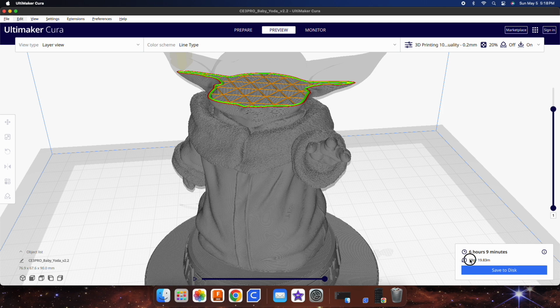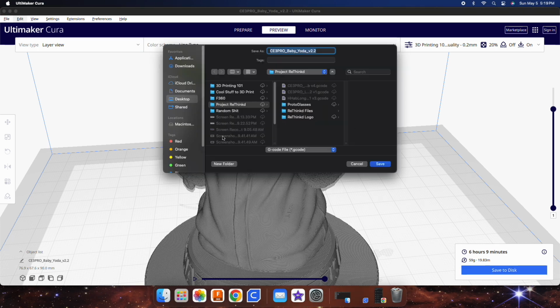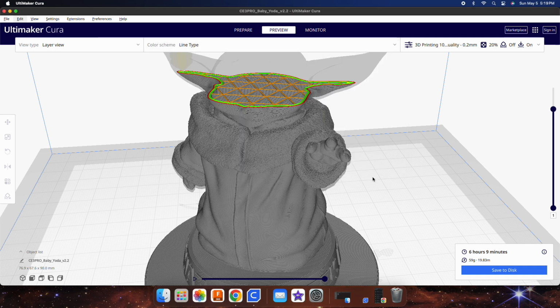You'll also see about how much filament it's going to use, 59 grams or 19.83 meters. But again, this is not totally accurate. And then, yeah, if you click here, you'll see a full breakdown of what that's going to be. So it's here, it says infill 130, 25%, inner walls, outer wall, all that good stuff. So we can save this to disk, and it'll just show a place in your files to save that.